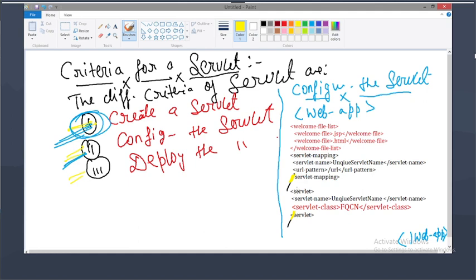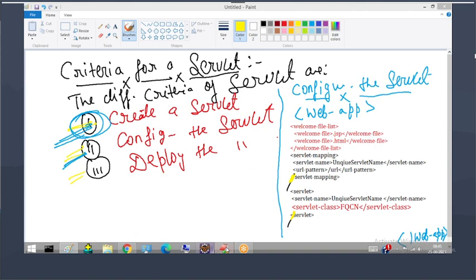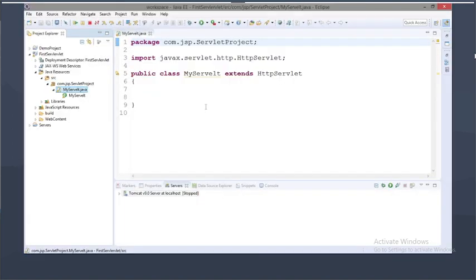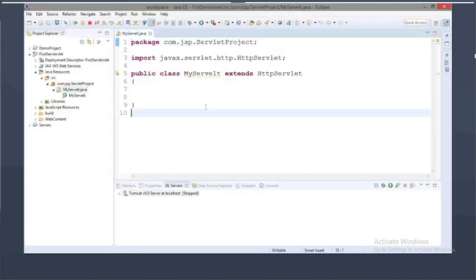So guys, now let us proceed and we will complete this particular thing. We'll complete the mapping now. So let us open Eclipse. You can see, guys, already we have a servlet class.